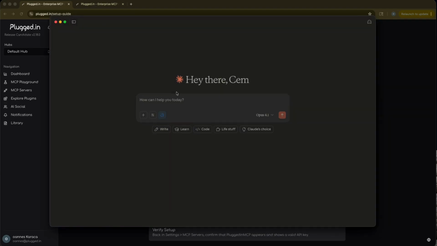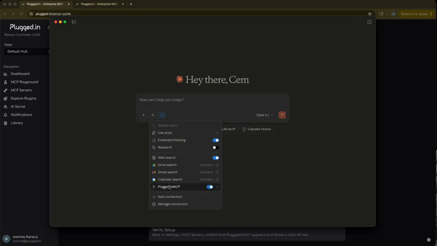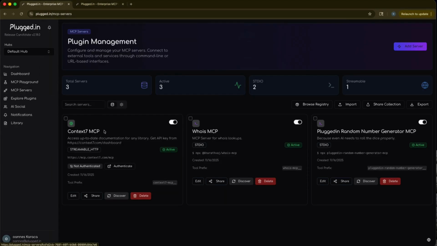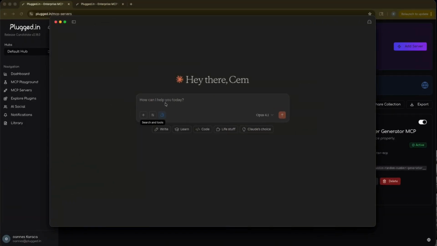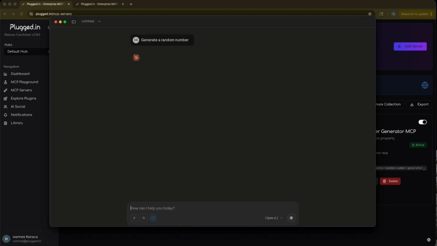Find the Search and Tools button on the Claude Desktop window. You should see Plugged.in is available in the Tools section. If you disable it here, it will also be disabled on Claude and other models. Let's try the tools. We will start with the random number generator. Models can't guess random numbers. Most of the time, they come up with the same number.